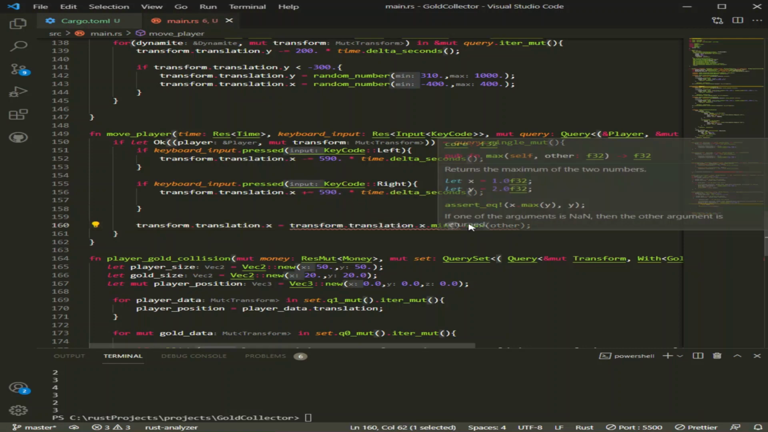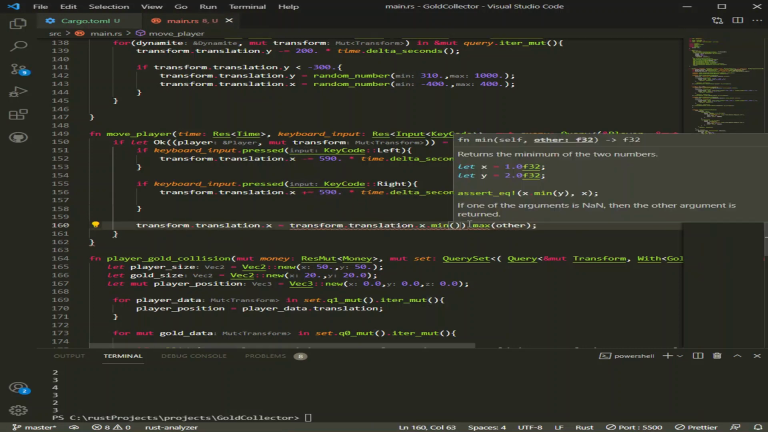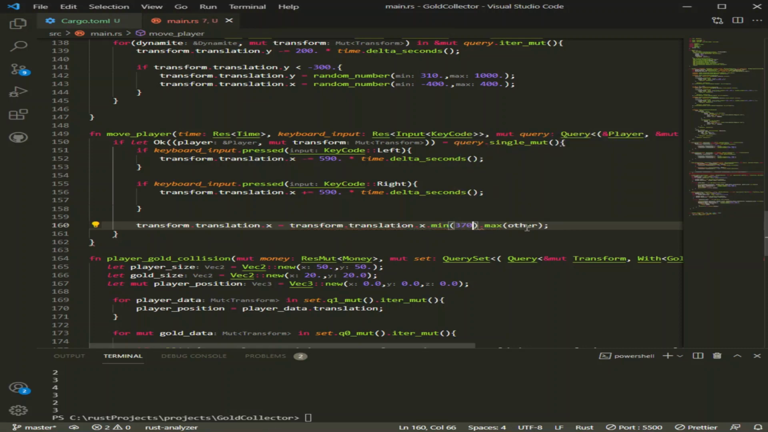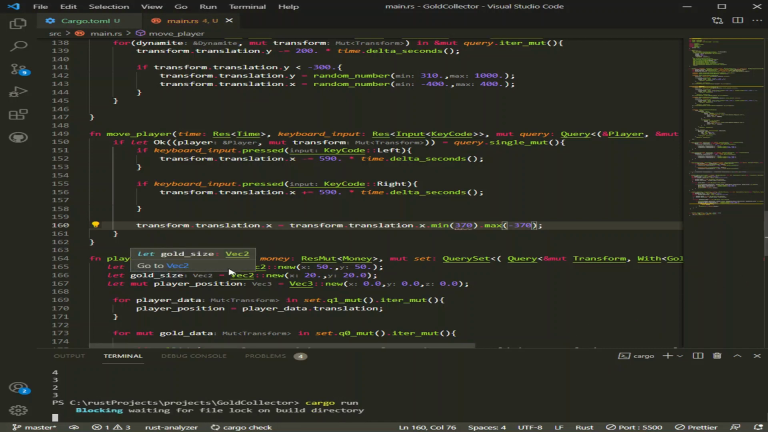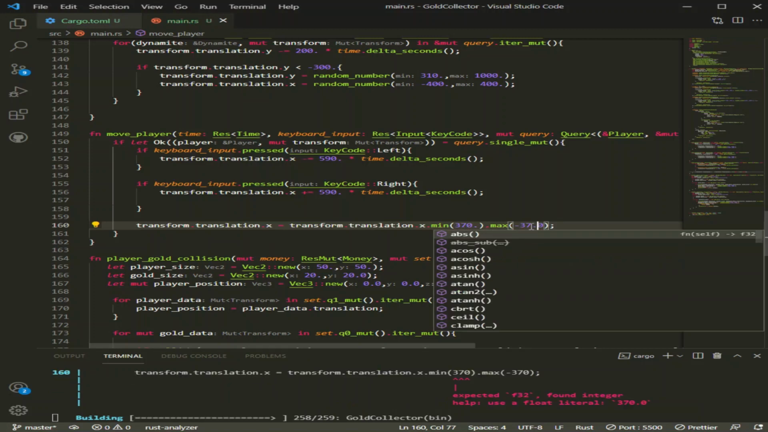So for a min, we'll do 370. And for the max, we'll do negative 370. That should stop the player from leaving the screen. And this is a float, so you gotta add a dot here.